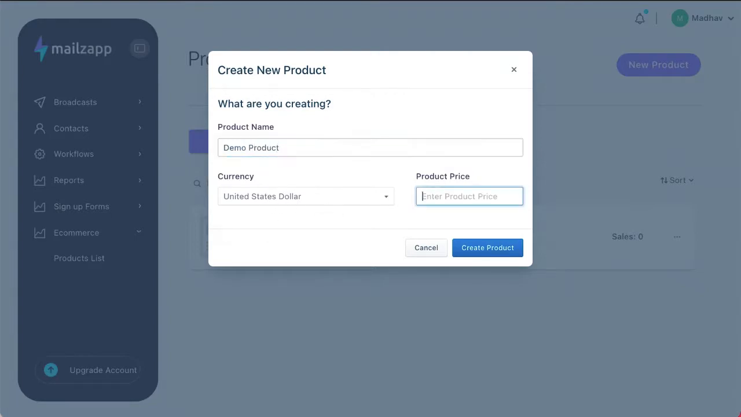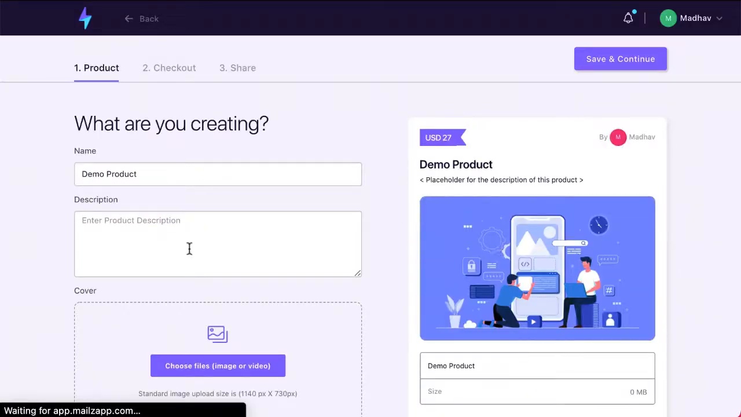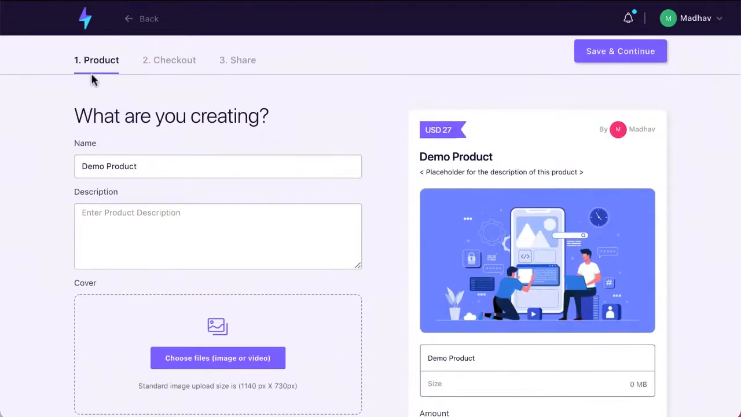You set your product and set your currency. I don't know, this is a demo product. Let's just create it. You can use all that using Mailzapp. So here you come. There are 3 steps. You create your product. This is a demo product.